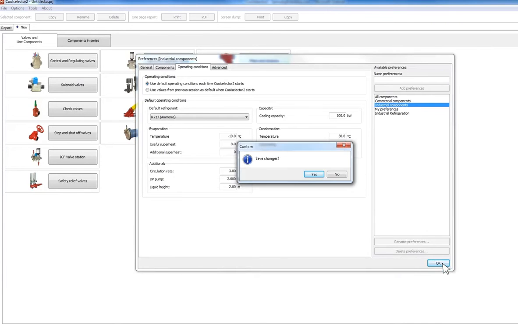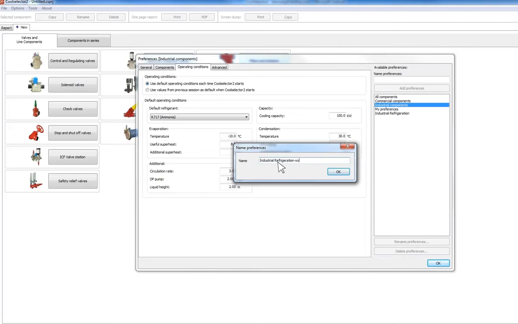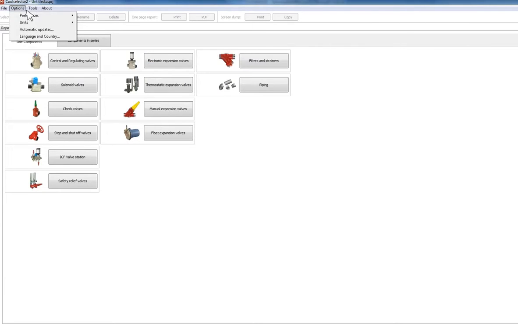We click OK. We're asked, do I want to change it? Click Yes. And now we can make some modifications. We have taken away some products, so we need to save it under a different name. Let's call it Industrial Refrigeration Test. Click OK. If we look at Preferences, here is our Industrial Refrigeration Test. So now we have specified preferences in the program exactly as we want them to be.